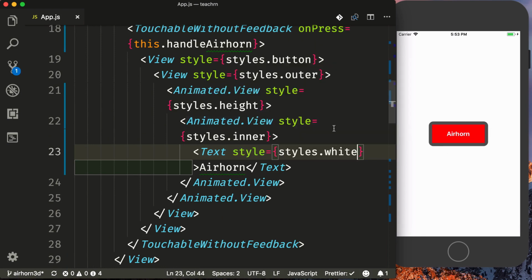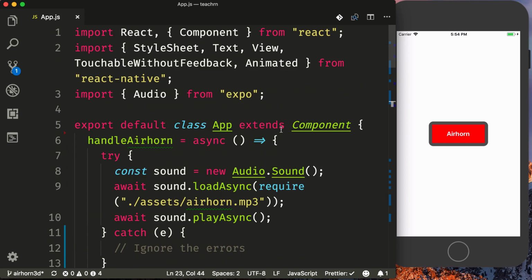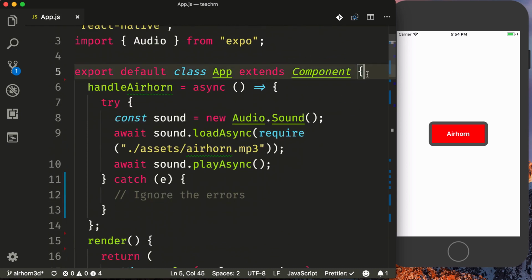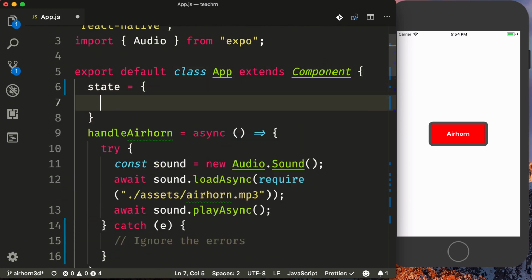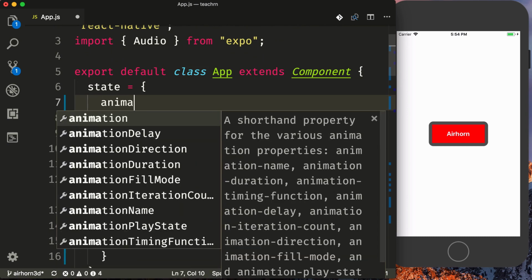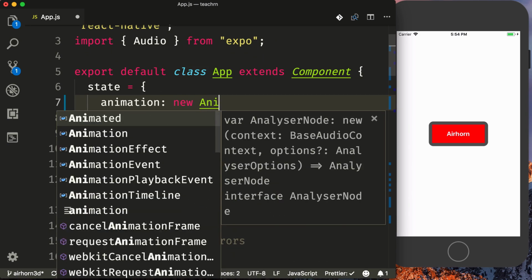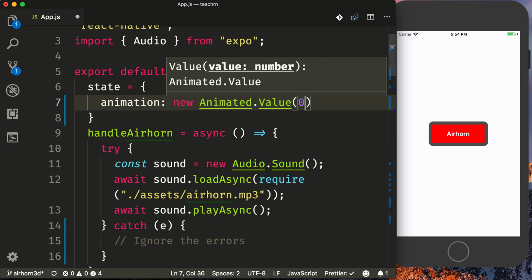Now this doesn't look 3D yet, and that is because we need to apply some offsets and some padding to create that effect. So to do this, because we're going to animate it, we'll create an animated value. So we'll go ahead and set one up on state. We'll just call it animation and create a new animated.value that starts at 0.